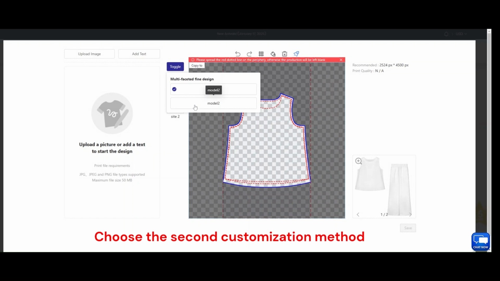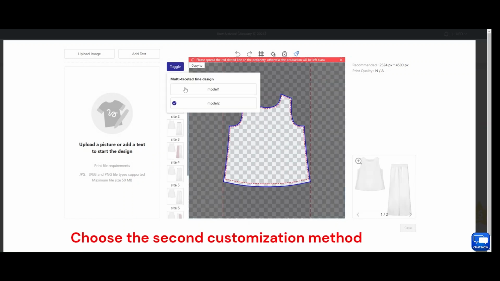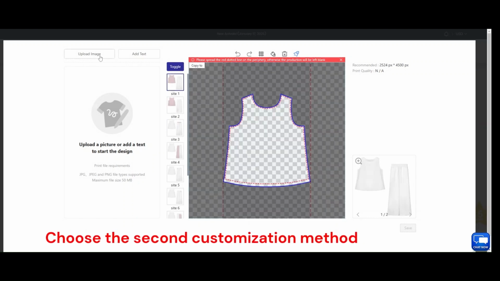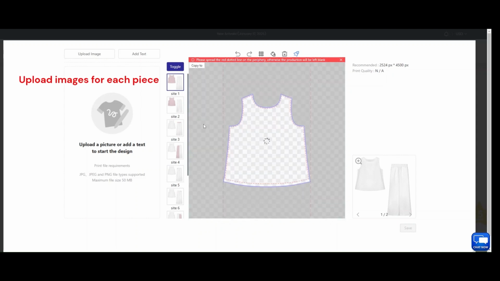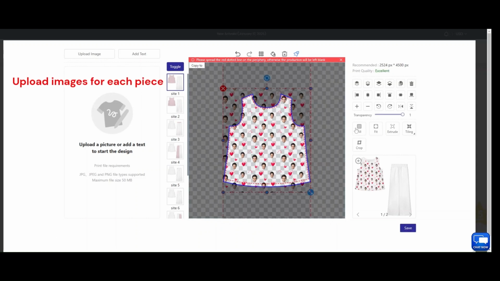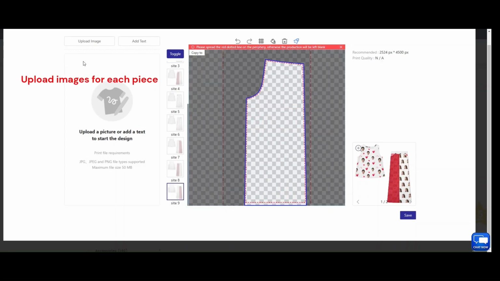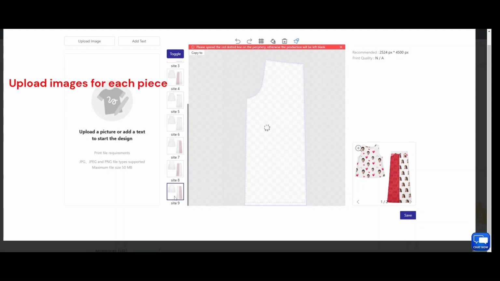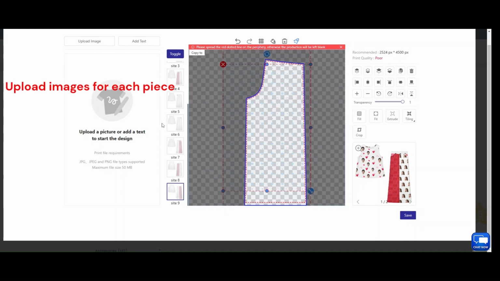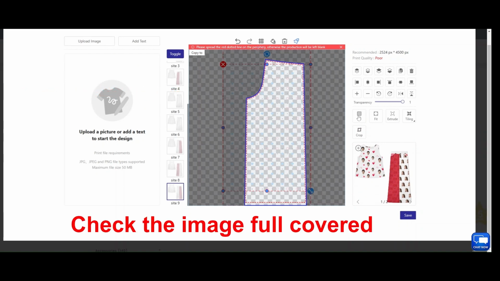Choose the second customization method. Please note that you need to upload images for each piece of the product. Each piece needs to be uploaded. To prevent missing uploads, it is recommended to click on each piece to check. If you check that all pieces are fully covered by your uploaded images, the product design is completed.